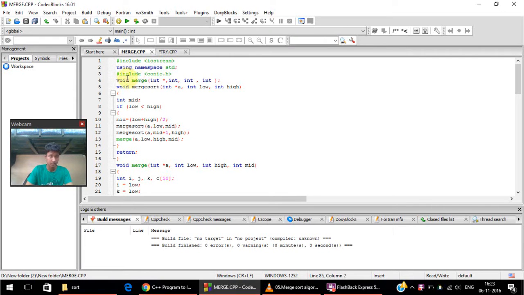And here I am additionally adding #include <conio.h> to make the program work, and initializing two functions here: void merge, with all the parameters as int, and second, void merge sort, with all the parameters as int and variables a, low and high.